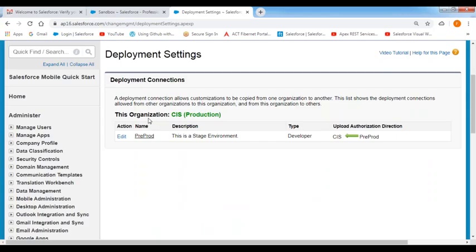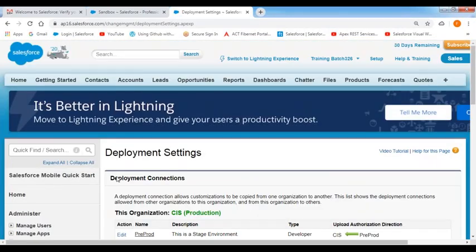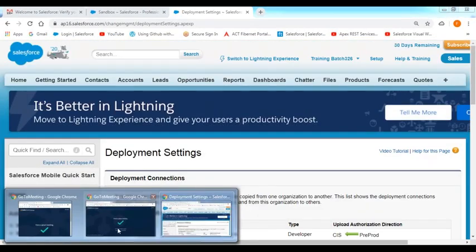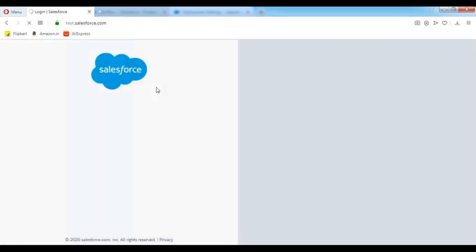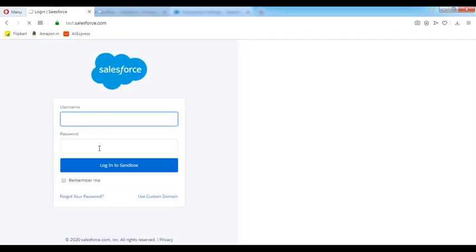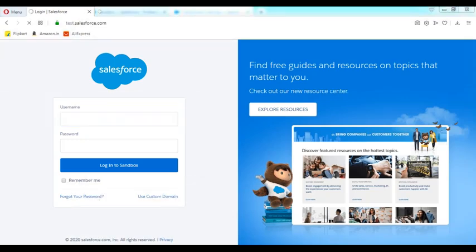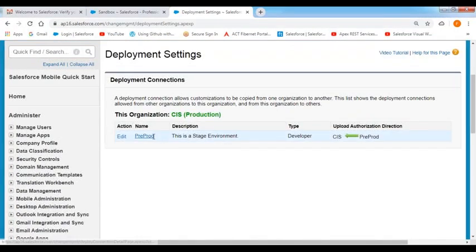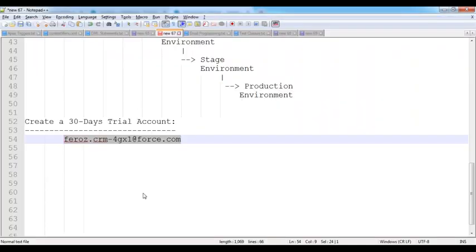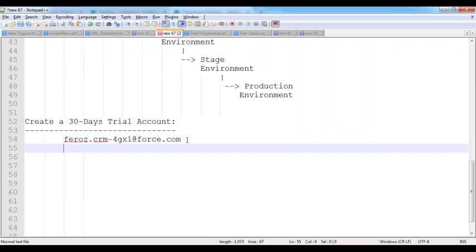Then how can we log in into that SandBox right now? Okay, let's see. So I would like to log in into my SandBox. Let me log in from this. I want to log in into my SandBox. What is the SandBox name in this case? Pre-prod. Okay, pre-prod.